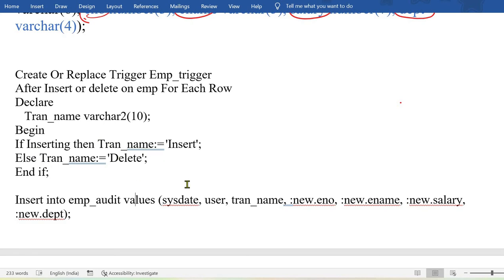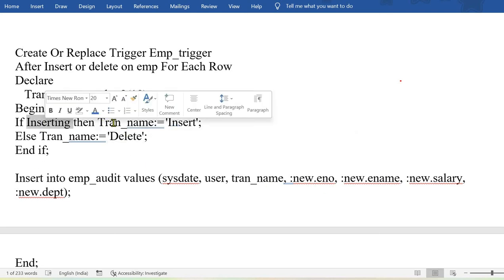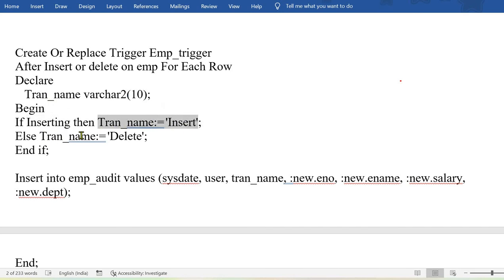So if insert, and please take care if you are writing old in the case of insert. If you are writing old.enumber, old.ename, you are going to get a null entry in the audit table, because there is no old record for a new insert operation. Similarly for delete you need to use old, not new. So if inserting, then transaction name is insert, else the transaction name is delete, and next we have the end if operation. So you need to be syntactically correct.